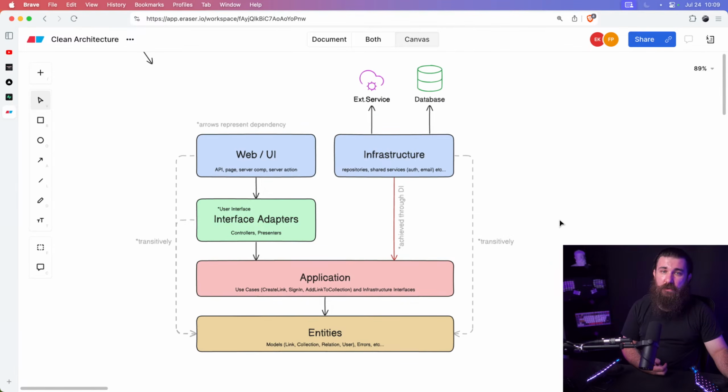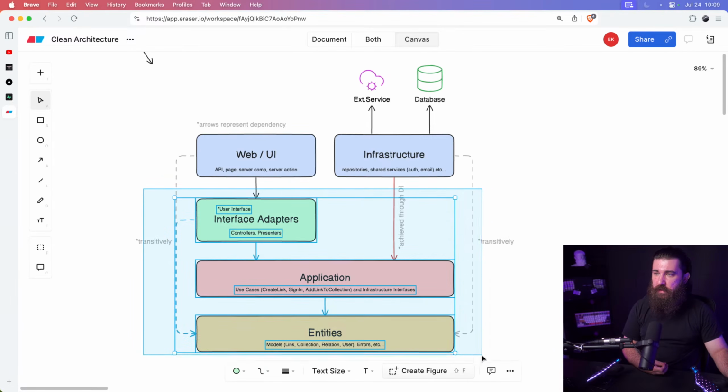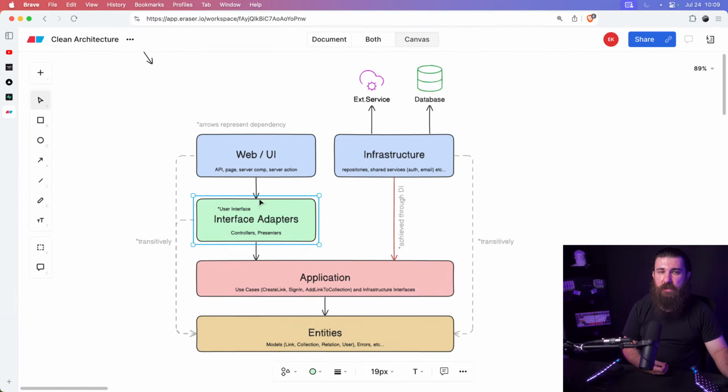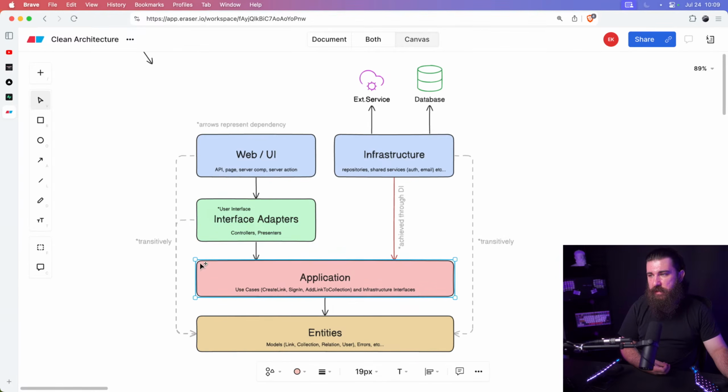What you don't want to do is implement AWS APIs anywhere in the interface adapters or application or entities, because the whole point is to keep your hard logic here without actually depending on libraries and such. So this is where you would just keep your logic.